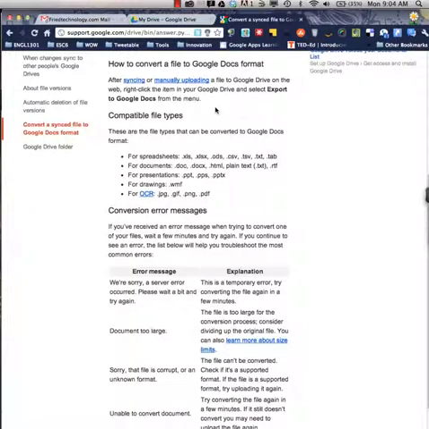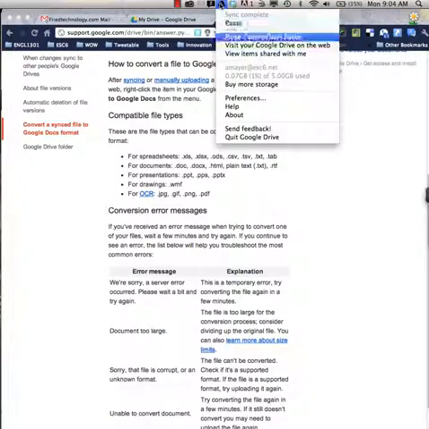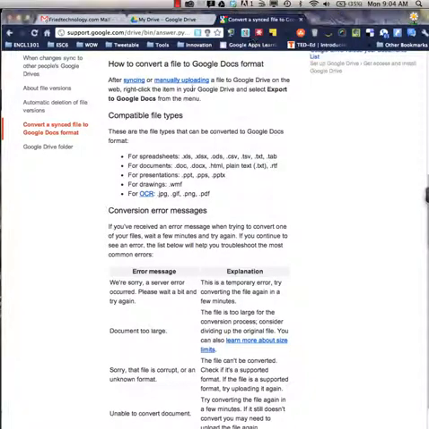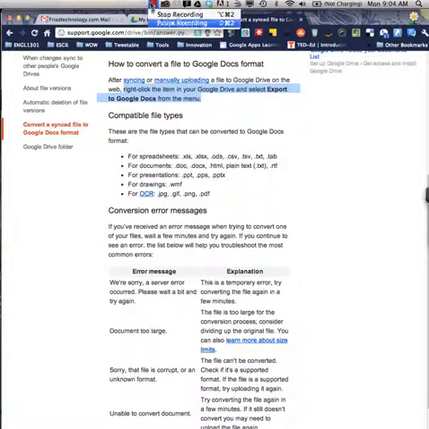So this is kind of interesting too. If you want to convert your Google Docs that you've uploaded, maybe you dragged and dropped them into the Google Drive space on your computer, then you can just right-click those files and you can choose Convert to Google Docs. So here it is, right-click the item in your Google Drive and select Export to Google Docs from the menu. So that could be a handy feature too.